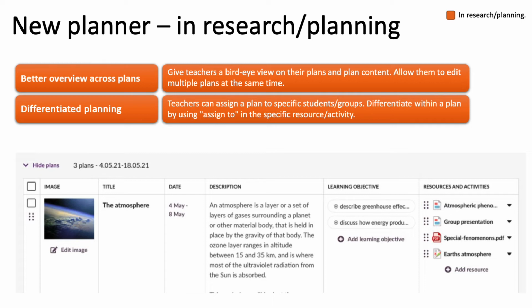But of course, we also want to present what you can expect after back to school, so areas that are in research or in planning. And so far, we have focused a lot on students.